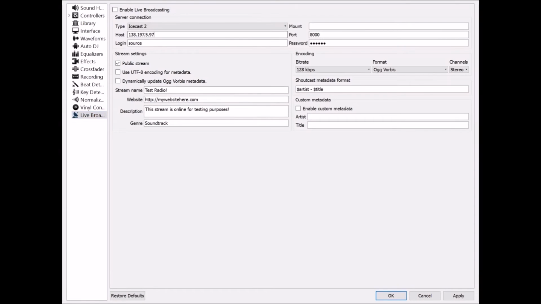And as you see, we've already entered our host IP address in there. We put in our login, which is source, and whatever password we did set this up with. You can select the bitrate. And again, you could select the format. We're going to simply use Ogg Vorbis because we did not install MP3. The rest of this information is for you to set up on your own time. It should be personal to your radio station.